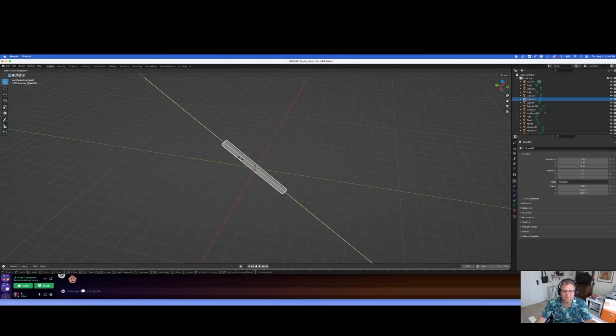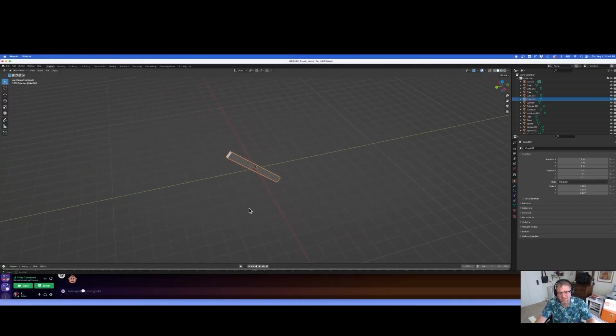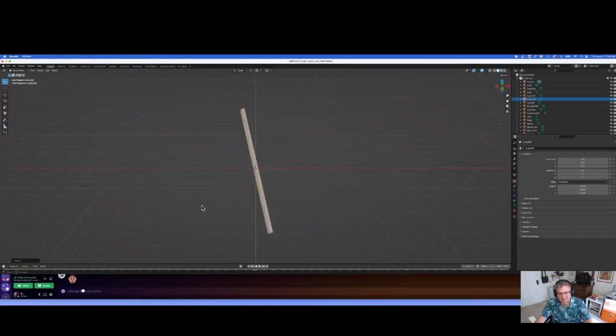And now I can make this board actually taller or shorter depending on the space that I want to take it in. I think I errantly clicked, so I'll try that. Scale Y, Y. There we are. So that is global versus local space.